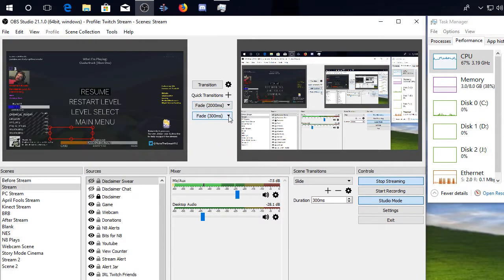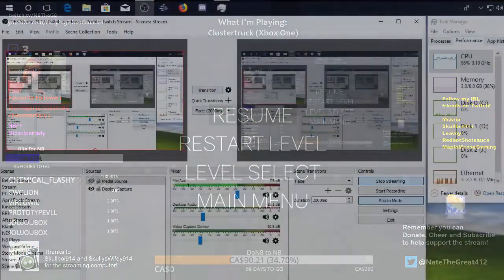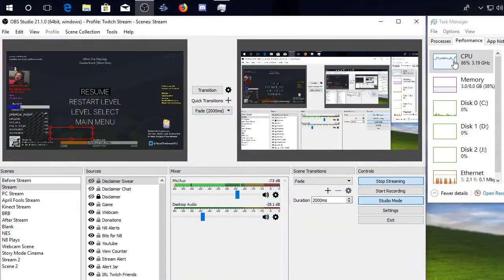But I like fade. Actually, let's get rid of this one. No, I don't want this one. It's too quick. There we go. We can see I already have my CPU here, and it usually goes about 80, 90, and that's it. Doesn't go to 100 usually. When I play videos, though, that actually brings up the CPU usage.